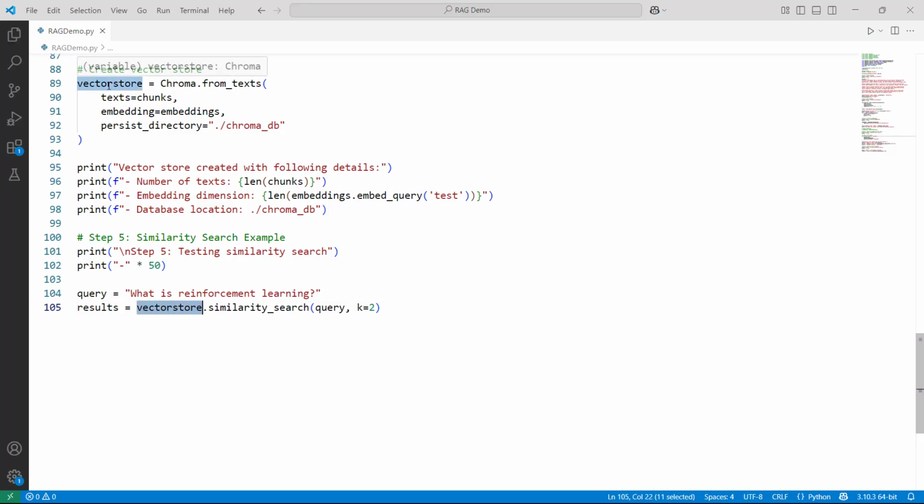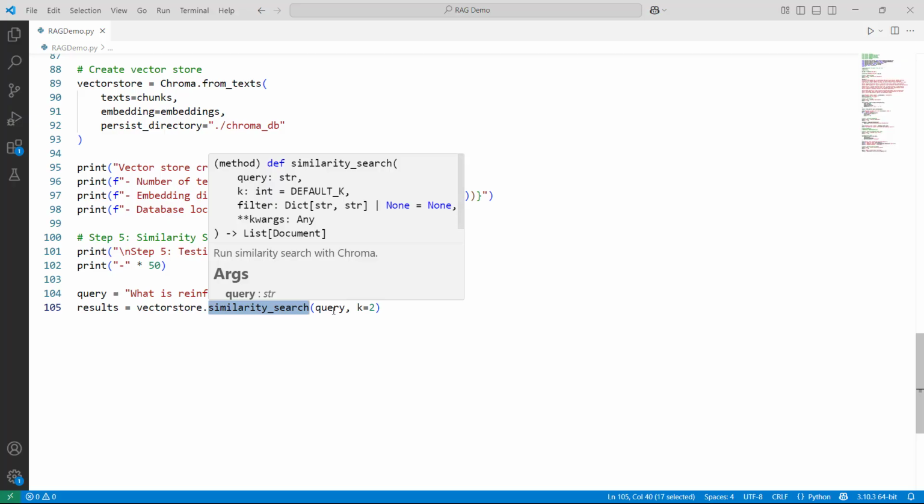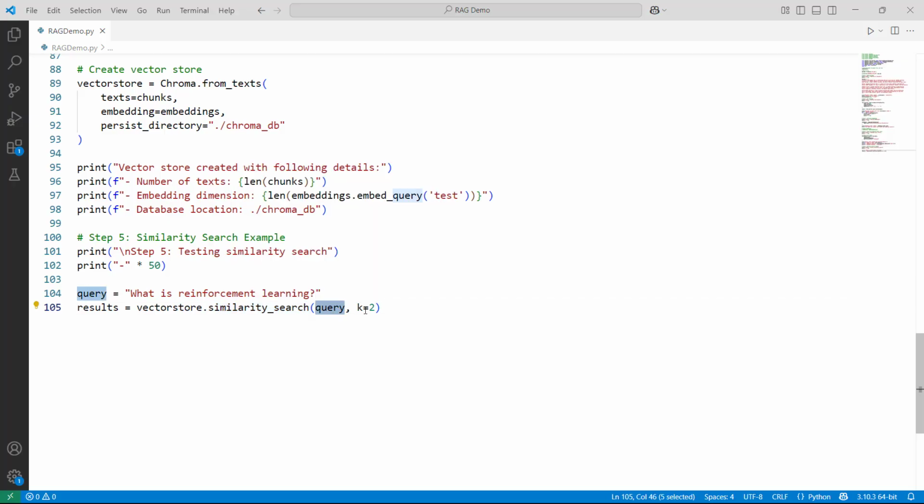Inside our vector store, we have a function called similarity search, where you have to pass the user query and k equal to 2. K equal to 2 is a user-defined parameter again, so you have to define this value based on your input document. For your understanding, I'm just giving only 2.